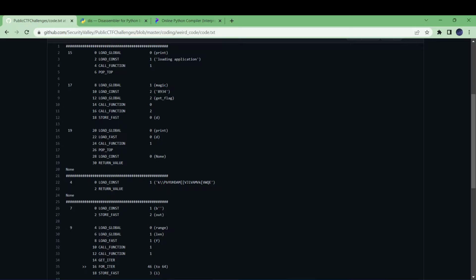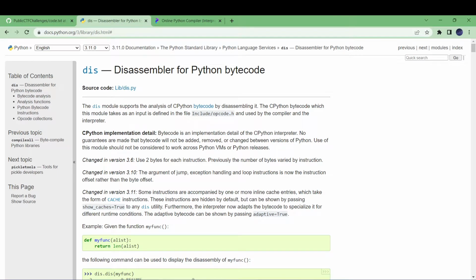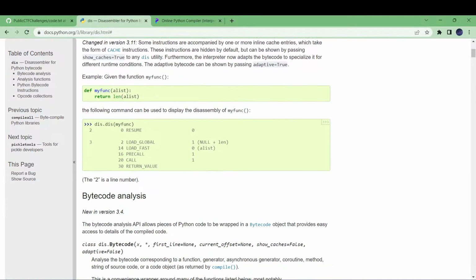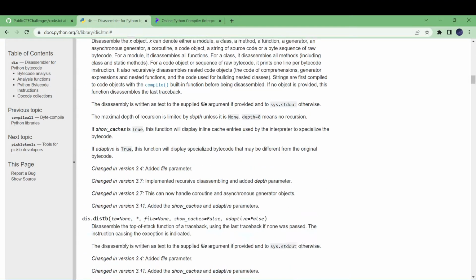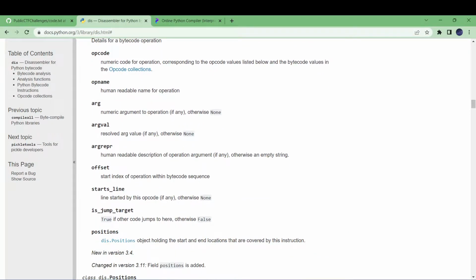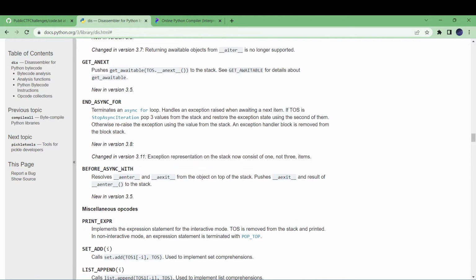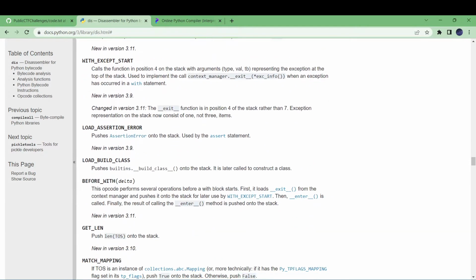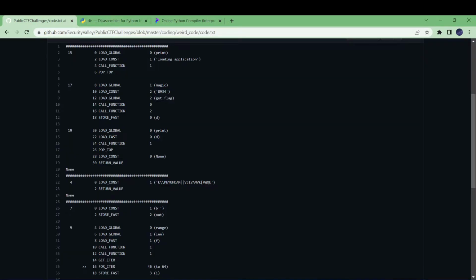If you want to know more about how it works, there is a document within the Python website itself called disassembler of Python bytecode, which explains how it is disassembled, how bytecode works, and some of the details about the operations and everything. So this would be quite useful. But we also have another website, datascience.org, which also helps to understand the Python bytecode in a much better way.